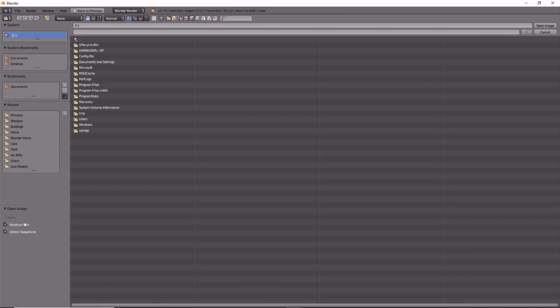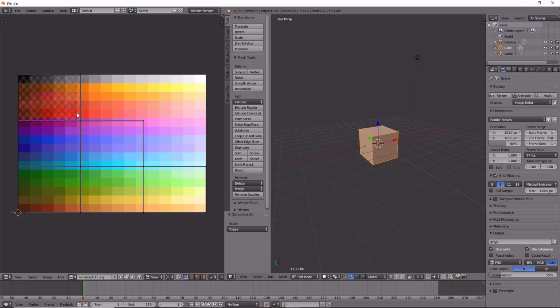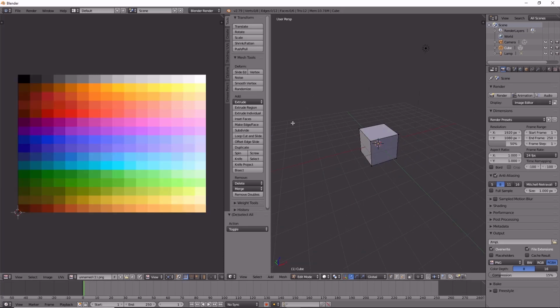What we're going to do is open up that image again. As you can see, it's sort of stretched out to its boundaries, and there's still no colour on it.